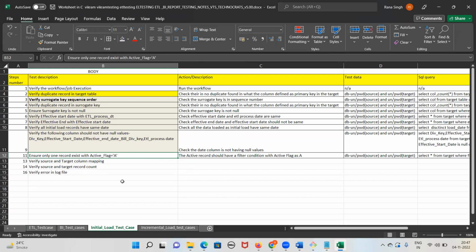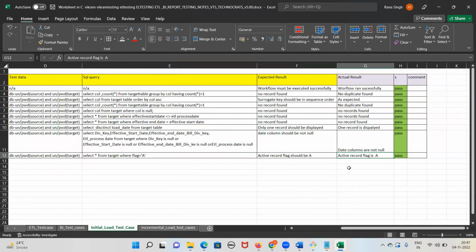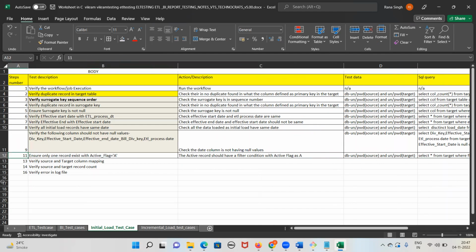Till 9 is fine. If you want to write the active and all for the SCD types, you can just write down. Suppose an active flag is there. The most updated record flag is what? A. So you can write the active record filter condition should be A, and active flag record is A. Then status is passed. Next, verify the source and target column mapping, count, and error log.